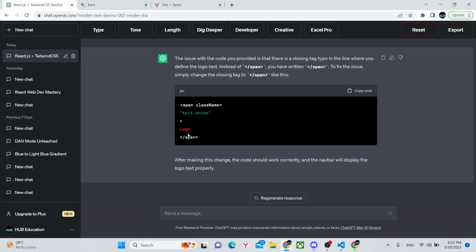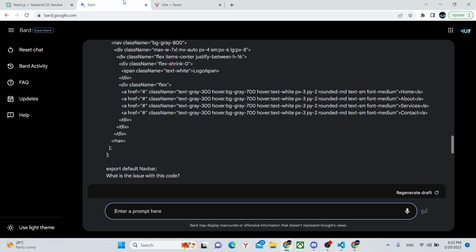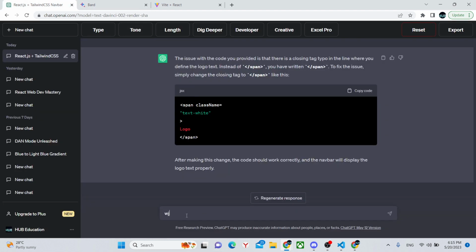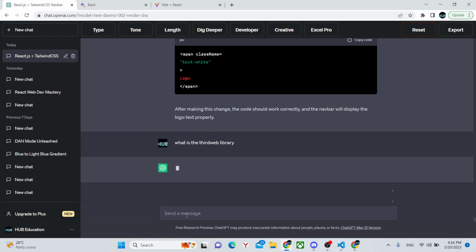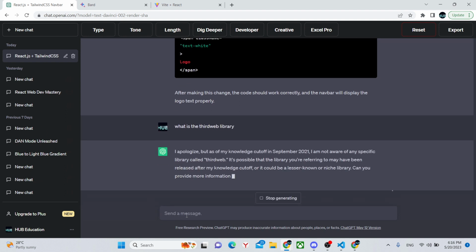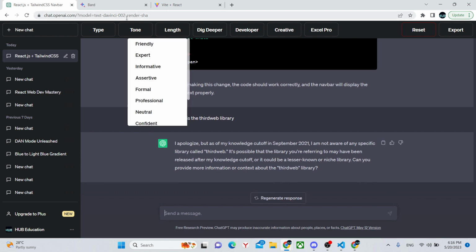Now, obviously, the biggest advantage currently of Bard is the access to the internet. For example, to connect smart contracts to my React applications, I usually use a library called ThirdWeb. Now, the library was created in 2022, I believe, or maybe late 2021, and GPT doesn't recognize it. So we can say, what is the ThirdWeb library? And as you can see, it doesn't recognize anything.